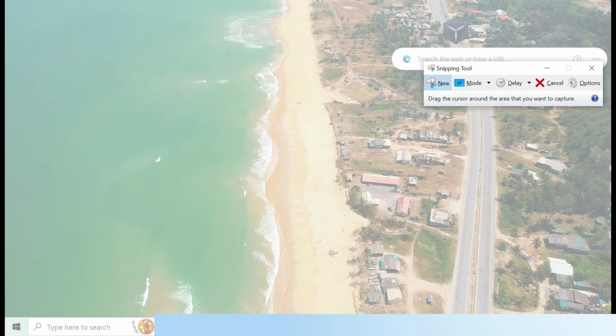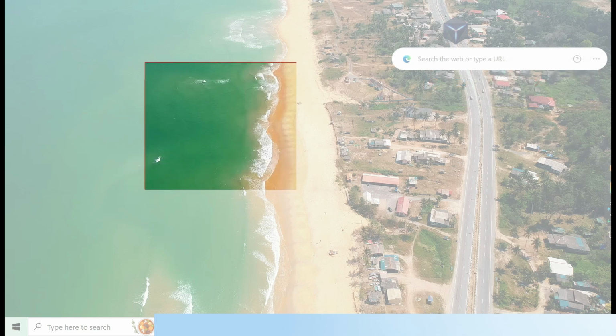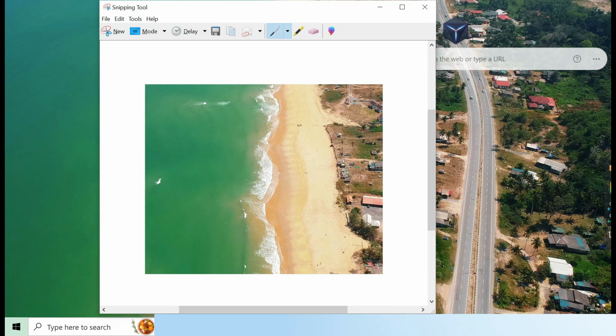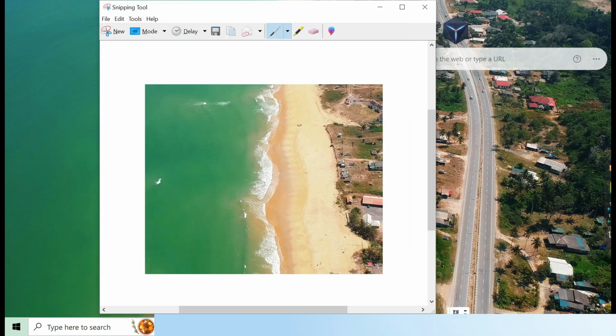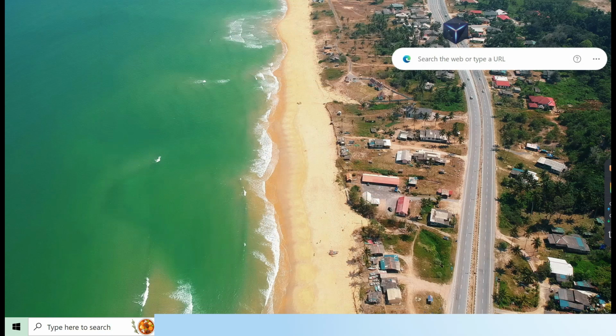Your screen will dim and your cursor becomes a crosshair. Click and hold your mouse. Then drag over the area you want to capture. Release your mouse to take the screenshot. To save it, click Save Snip, the disk or save icon. Choose a folder, like desktop or pictures. Name your file. Click Save. This option is great if you prefer clicking buttons instead of using shortcuts.